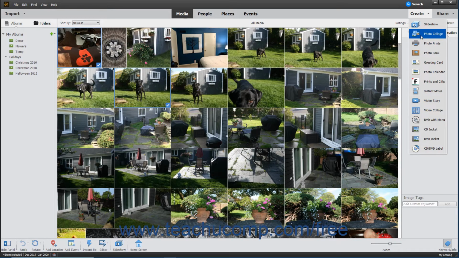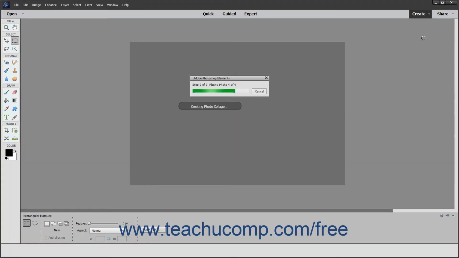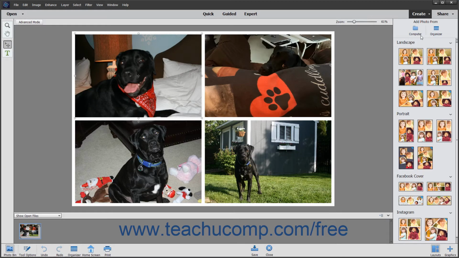In the editor, the choices include slideshow, photo collage, photo prints, photo book, greeting card, photo calendar, prints and gifts, CD jacket, DVD jacket, and CD/DVD label. The organizer has additional choices. You then follow the instructions shown on screen for the creation wizard you selected.